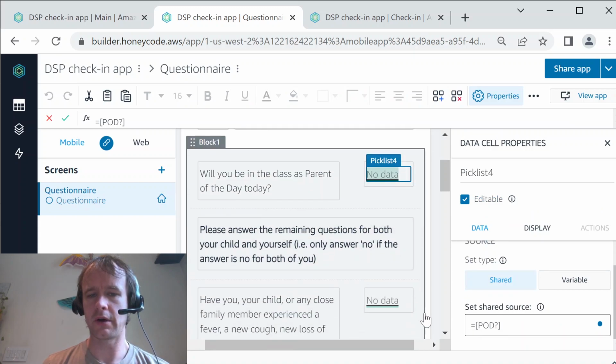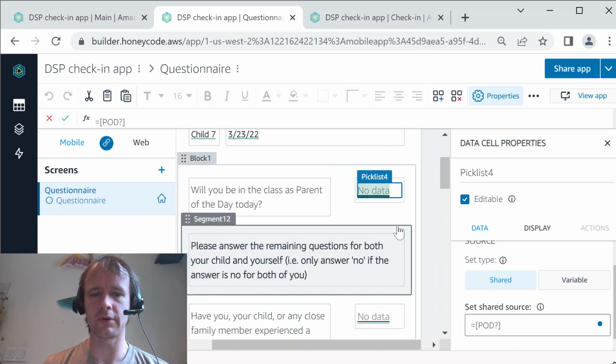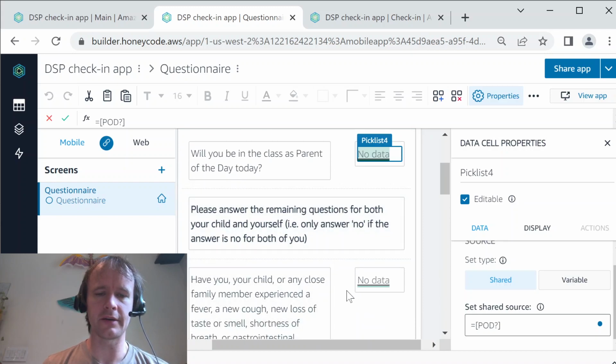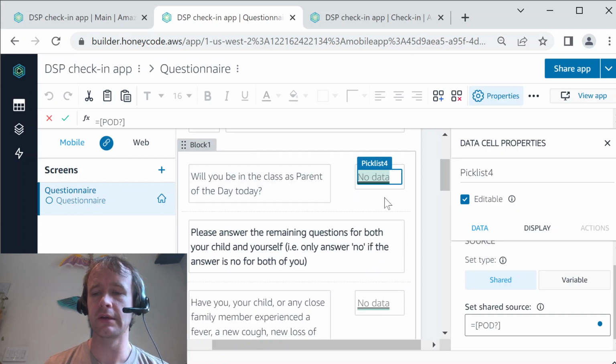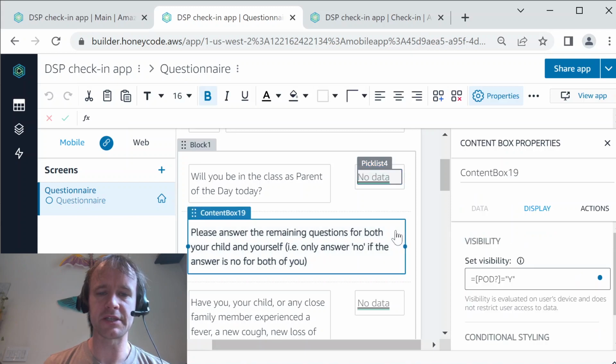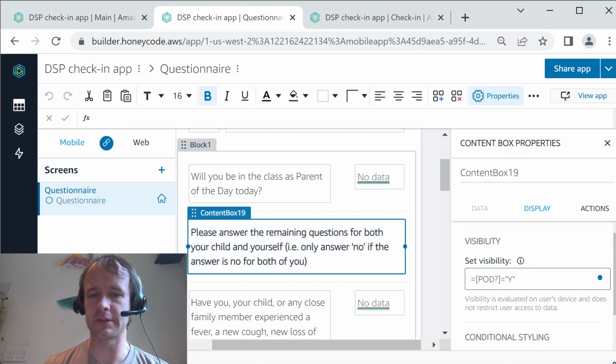So we've got all the standard questions, have you had any of these symptoms? Have you been in close contact? And there's another one asking, are you parent of the day? Because parents take turns being in the classroom for a day. And so if you're parent of the day, then this piece becomes visible. So if you say POD is yes, then the visibility of this becomes true. And then it says, answer the remaining questions for both your child and yourself.